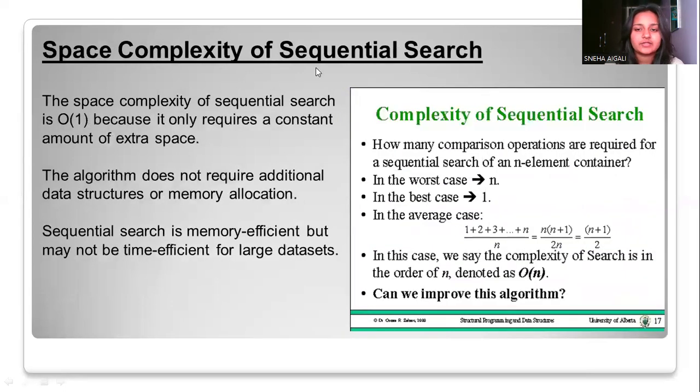Space complexity of sequential search. The space complexity of sequential search is O(1) because it only requires a constant amount of extra space. The algorithm does not require additional data structures or memory allocation. Sequential search is space efficient but may not be time efficient for large data sets.